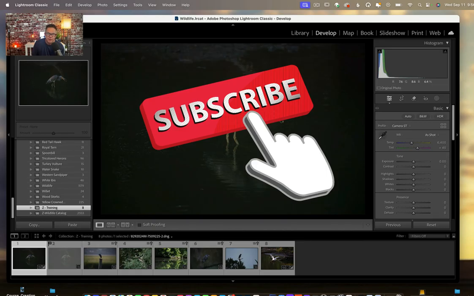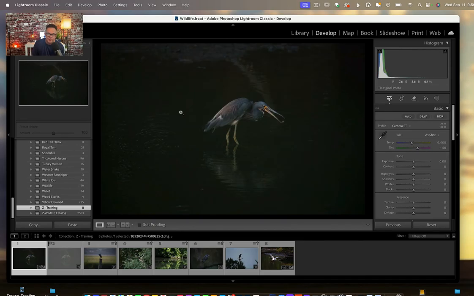And in the next video, we're going to start jumping into Lightroom and some of the next steps that I take with editing, which is going to include cropping as well as Lightroom masks. And that is a powerful tool, and you won't want to miss that video.